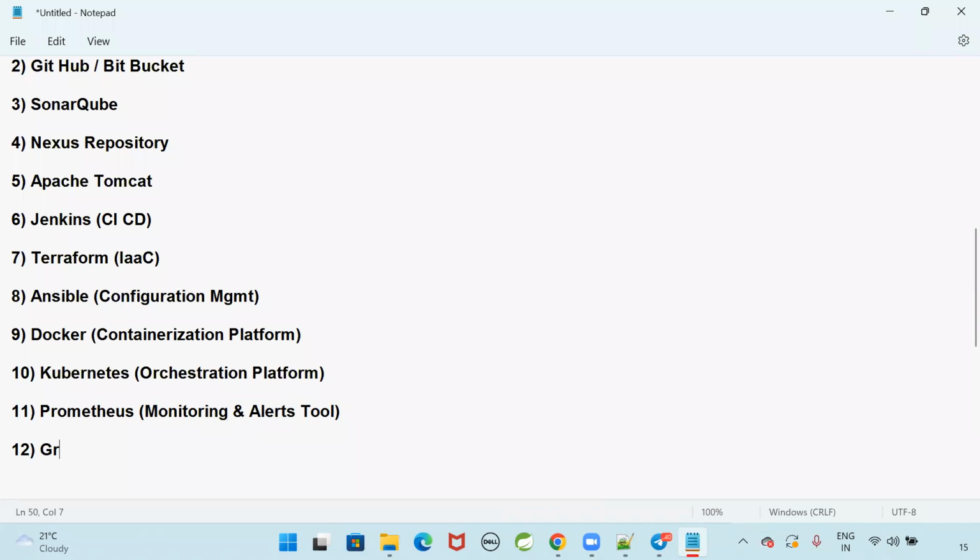Then we have another tool called Grafana. Grafana is a visualization tool. That means we see how our servers are running. We are going to get dashboards from Grafana. What is the performance of our server? How many requests are coming? How much load is there on the server? What is the CPU utilization? What is the network speed? All that data we will get in a visualized format, like graphs and charts, from a tool called Grafana.